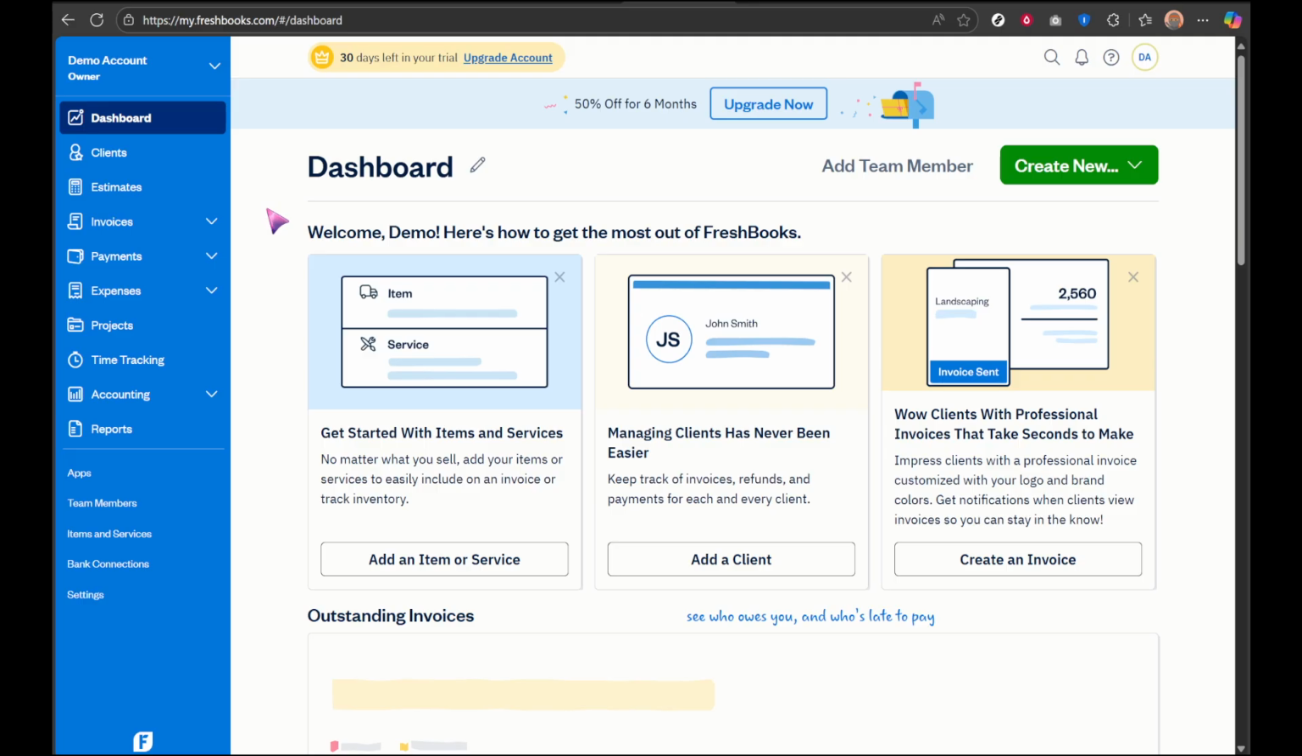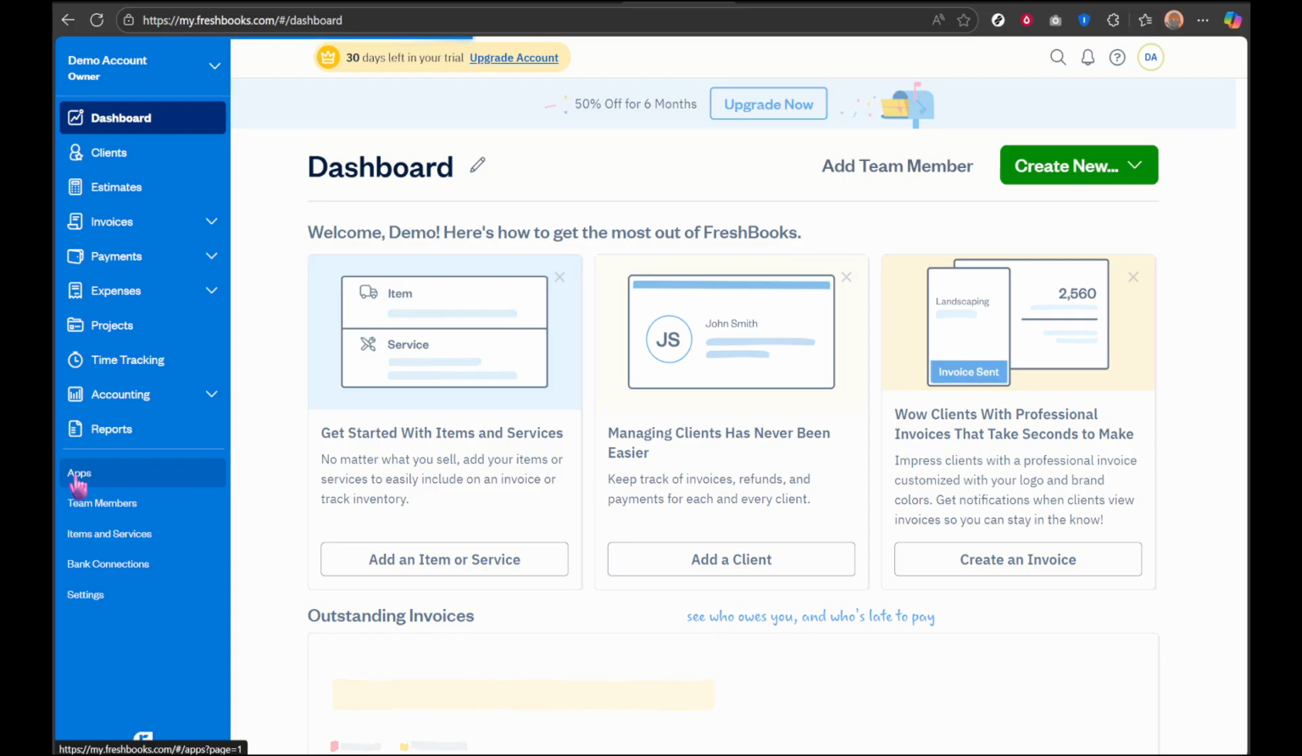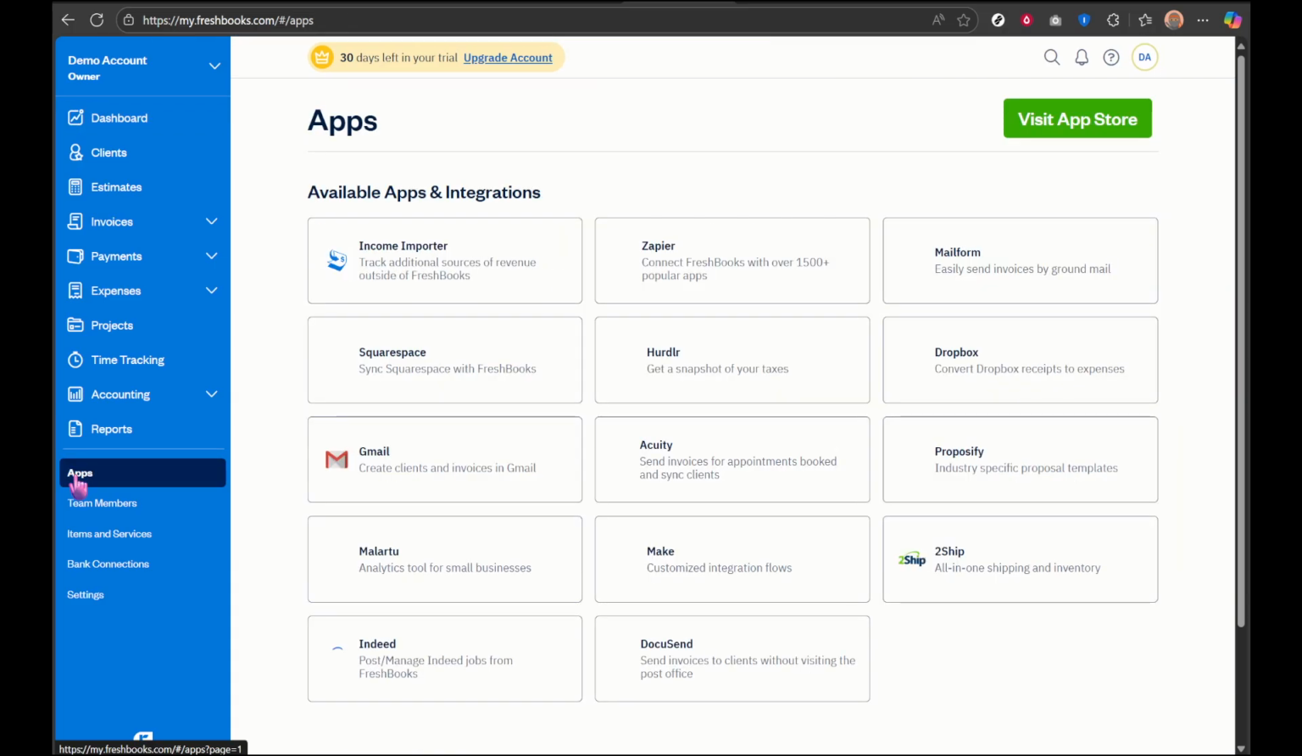If you prefer using your smartphone or tablet, simply head to the Google Play Store if you're on Android or the Apple App Store if you're on iOS, and search for the FreshBooks invoicing app. Decide how you'd like to get started. For this demonstration, let's go with starting a free trial on the website.